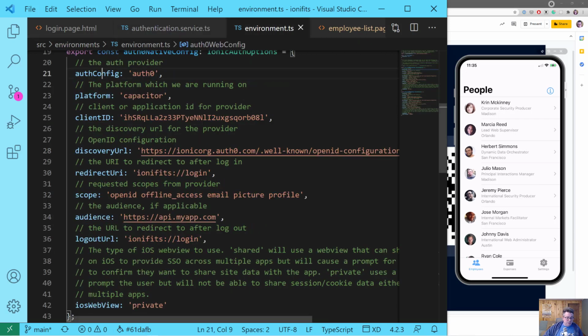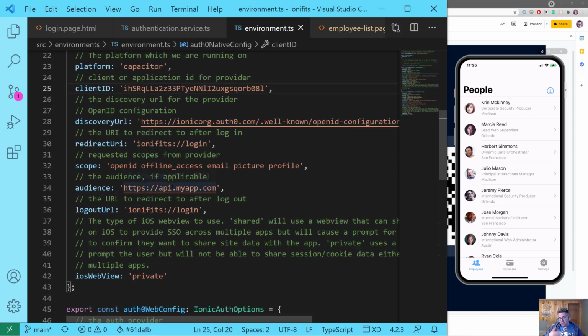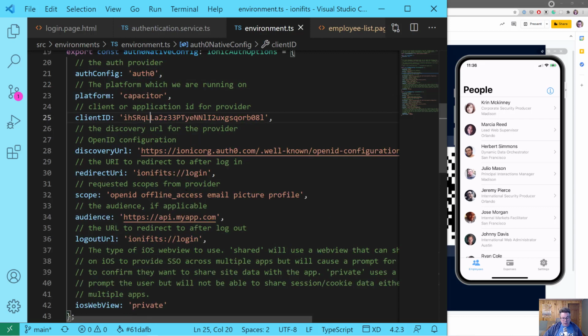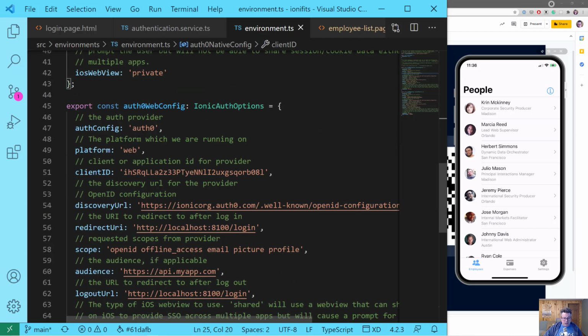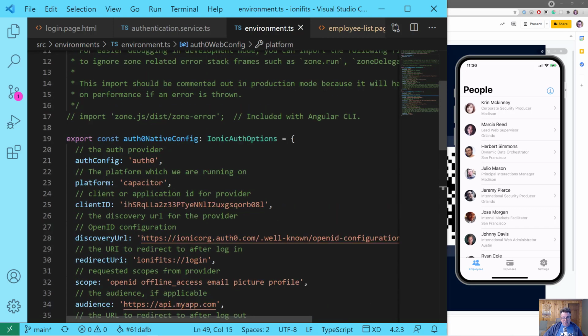And you'll see there's just a few details really to set this up. I'm using Auth0 as my provider. I'm running on Capacitor. We also work with Cordova. And then the rest of these details are client keys, things like that, and then redirect URIs that help us navigate and set up the SSO experience. So that's really all there is to it. And then the web one is slightly different, Auth0 web, and basically a lot of the same details there.